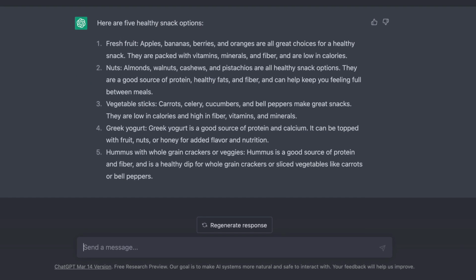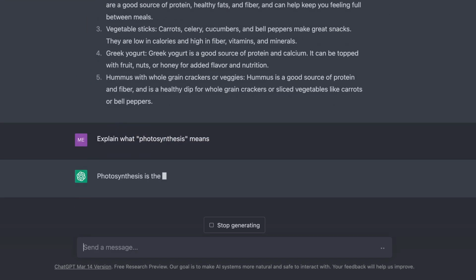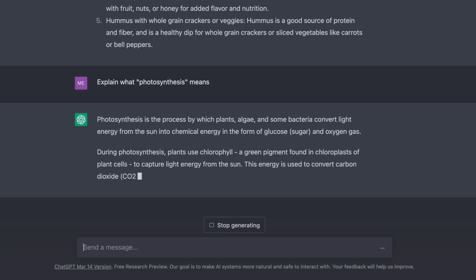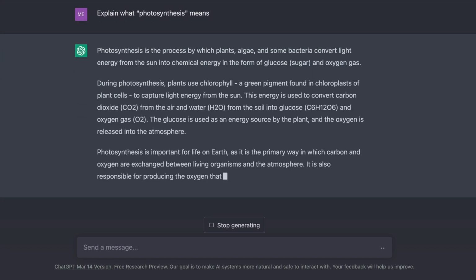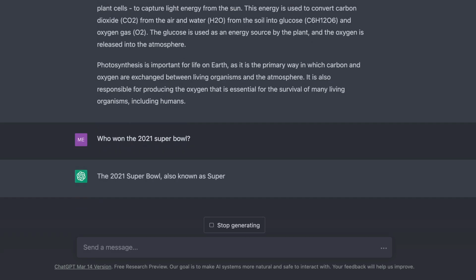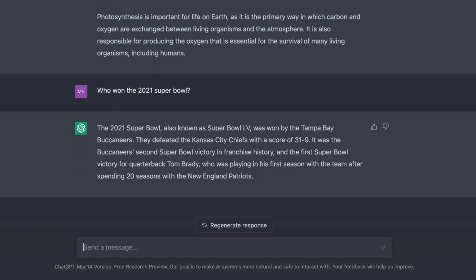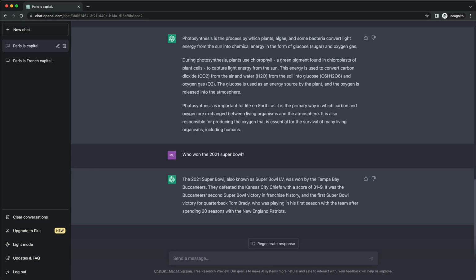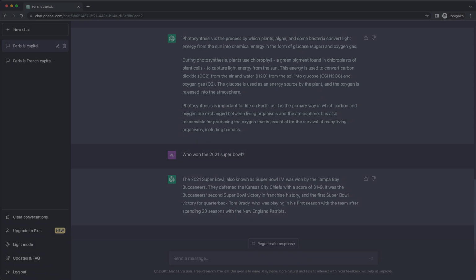If you need a quick definition or explanation of a term, just ask ChatGPT and you'll receive a concise explanation. You can also test ChatGPT's knowledge by asking trivia questions. For example, you can ask, "Who won the 2021 Super Bowl?" to see if it knows the answer. As you experiment with different prompts, you'll start to get a feel for how the AI responds to various inputs.